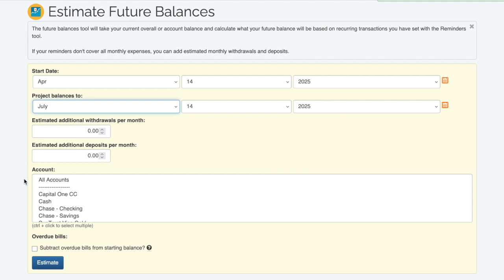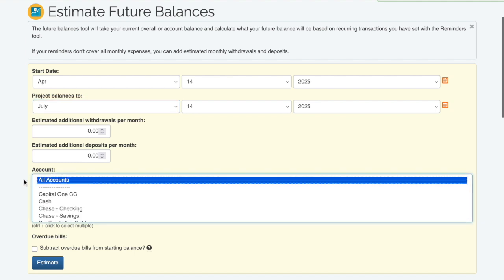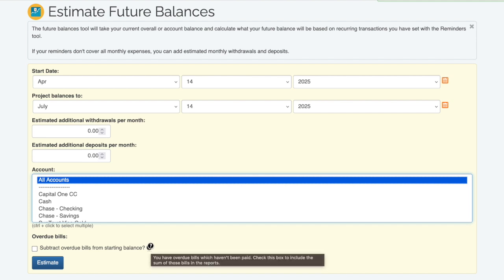If you only want to see balances for a specific account or set of accounts, you can select them in the account list. By default, your balances will be projected for all of your accounts. Finally, there's a checkbox to include any overdue bills that haven't been paid yet. This will adjust the starting balance by the amount of overdue bills you haven't paid.